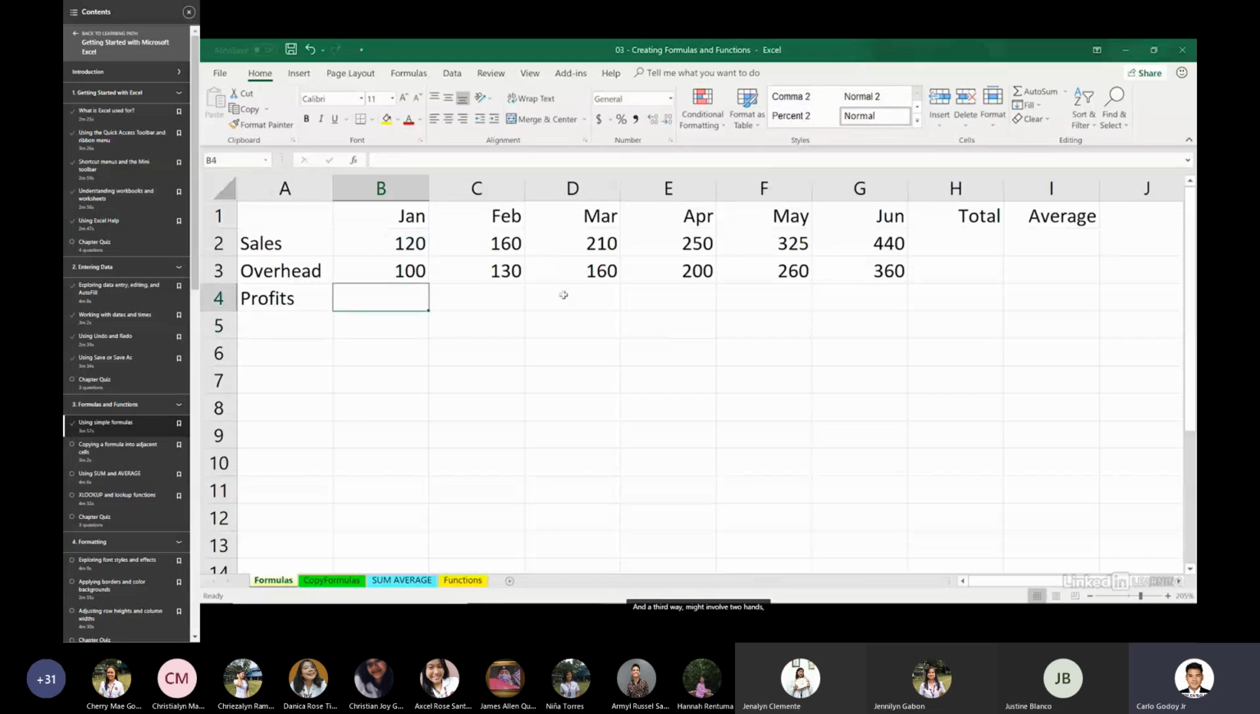And a third way might involve two hands, but equal, this time we'll click on cell B2. Minus, we click on cell B3, Enter. Same result in all three cases.